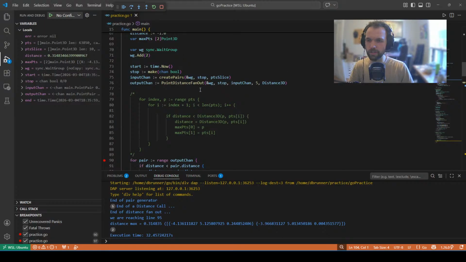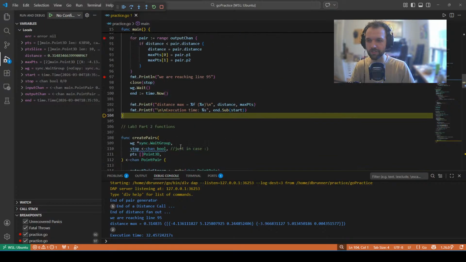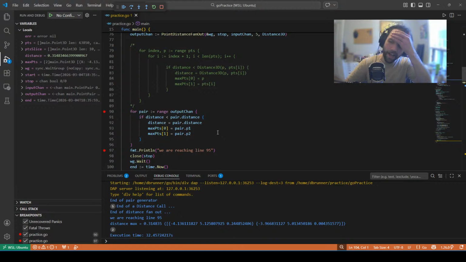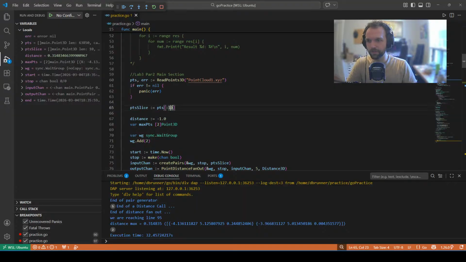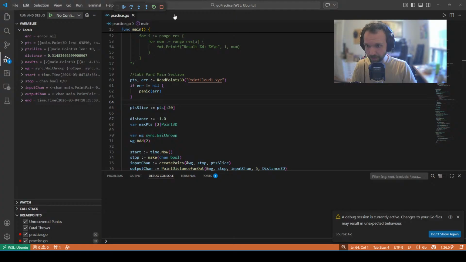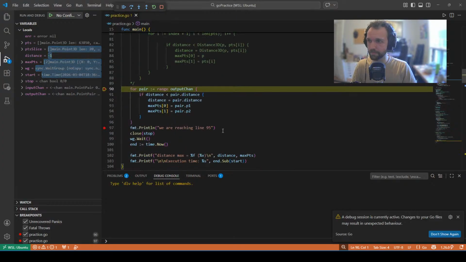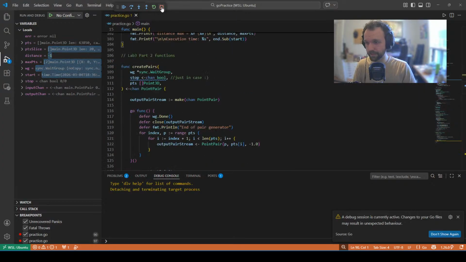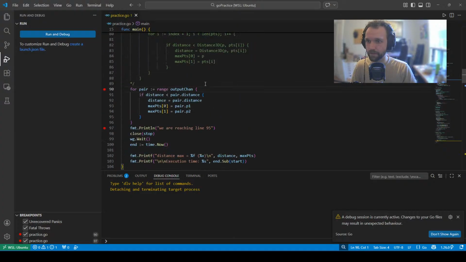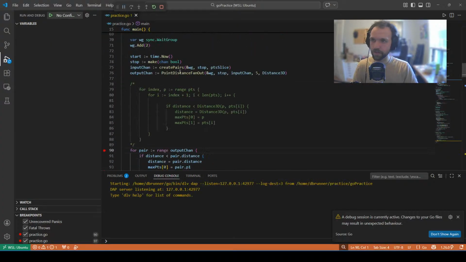Is it just that my solution is atrociously slow? How is my concurrent solution so much slower? Let's go to 20. We'll redo it. Hold on. Yeah, slice is 20. Redo it.